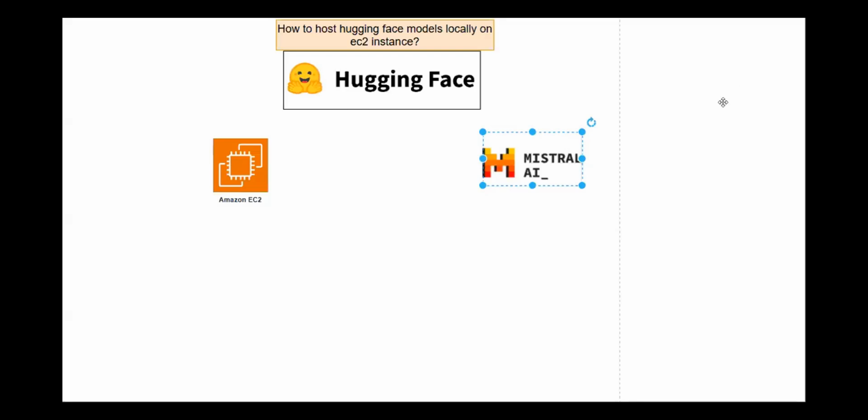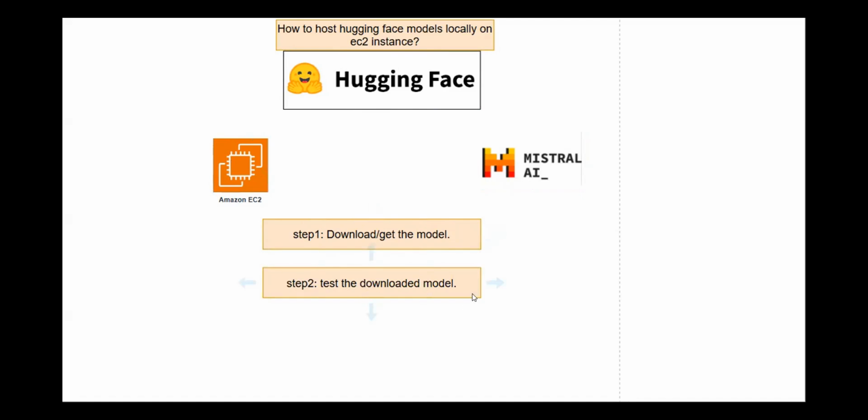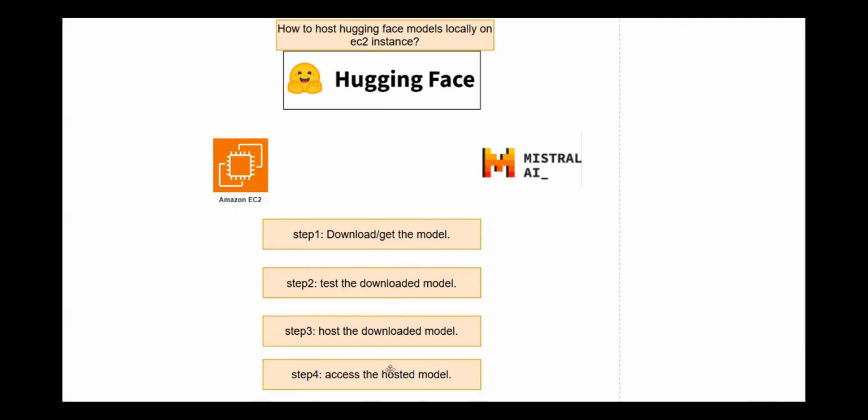Now let's see what are the steps that we follow to do this task. The first step is we need to get or download the model to our EC2 instance. Before this, first we need to create this EC2 instance. Then we need to download the model from Hugging Face. Then after, we need to test whether the downloaded model is working or not. After that, we need to host that downloaded model. Finally, we need to access that hosted model by using some code. So these are the tasks we need to perform.